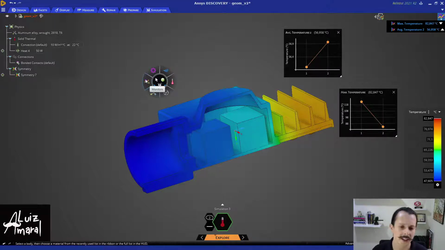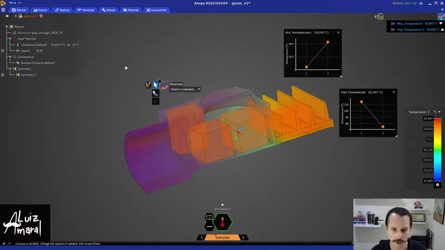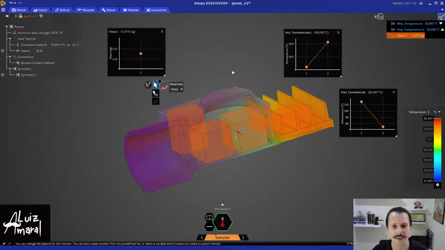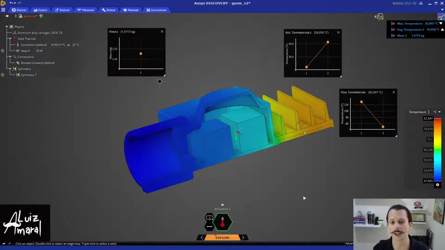For instance, let's create here a new monitor in the whole project, and let's watch the mass of this device. This is a very interesting case because we're talking about aluminum, and any decrease of mass that we can create on this design is money in our pockets. It makes our business more competitive in the market, and we can get better revenue.